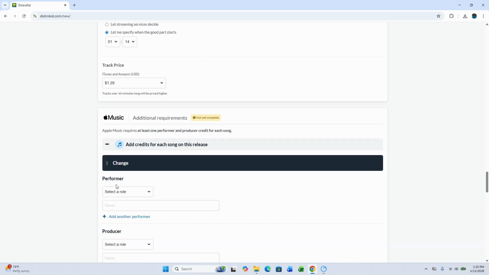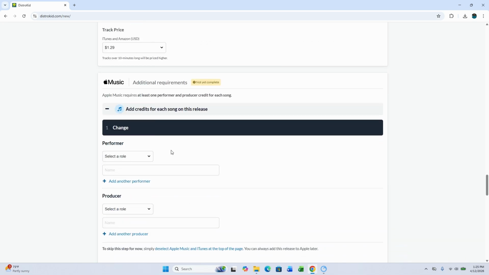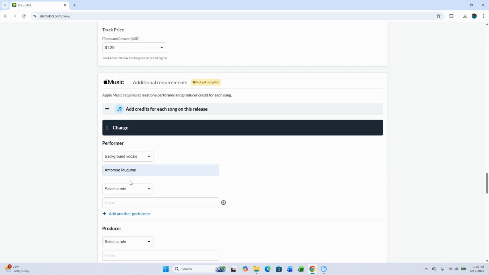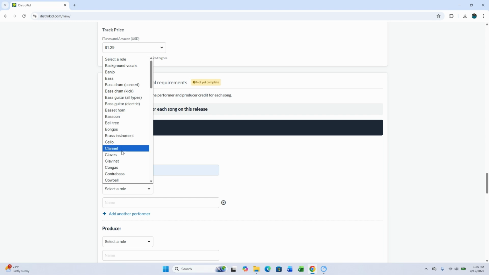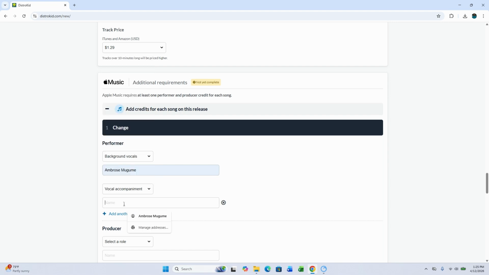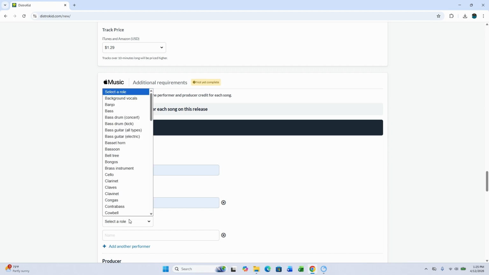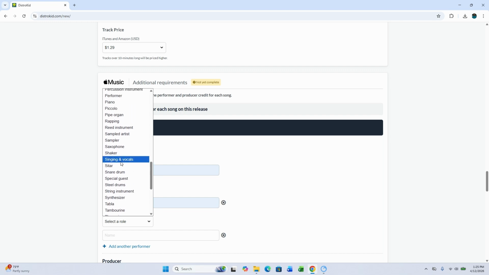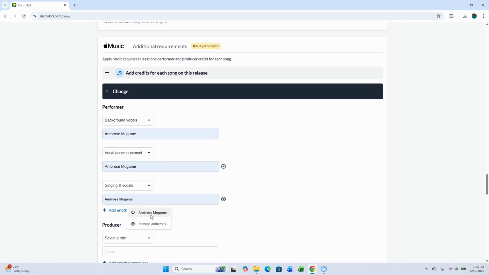So we click here, and then the first person I add here is the performer. This is for the producer. So for the performer, it's me. And then here we can select background vocals. And another thing here I did, let's see, vocal accompaniment. Everything vocal was me. So I just make sure I credit myself pretty extensively, to be honest. Singing and vocals, again, myself.